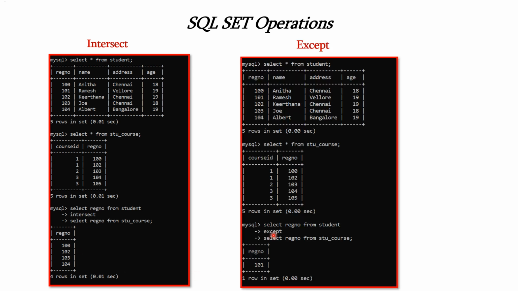Next we have the except operation. Also we can use minus instead of except according to the requirement. Again we consider two tables, student and student course. If we write the query as select register number from student except select register number from student course, it takes only the distinct values which are available in the first query. So 100 is available in both the tables, 101 alone is not in the second table but it is in the first table, and 102, 103, 104 are also available in the second table. So it takes only 101 and it is displayed as the result.